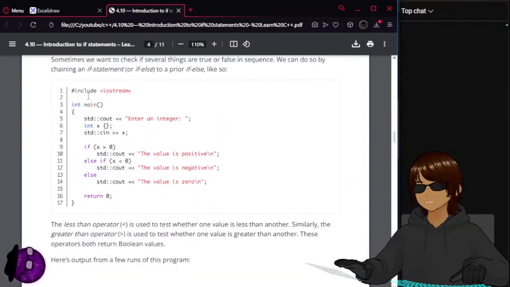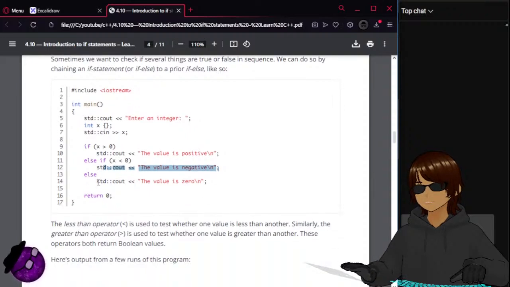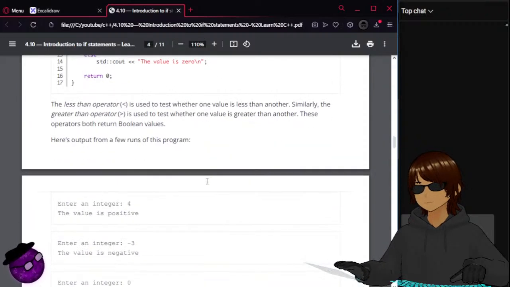Chaining if statements. Sometimes we want to check if several things are true or false in sequence. We can do so by chaining an if statement to a prior if-else, like so. If x is more than 0, then statement. Else if x is less than 0, then statement, and then else, the final statement.